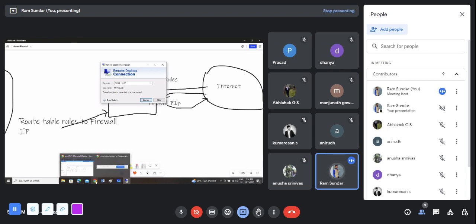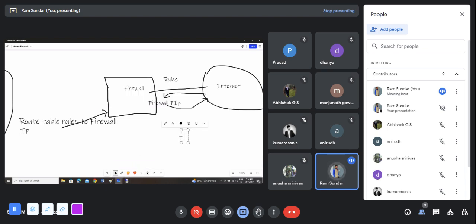Now my RDP got disconnected and I'm not able to take my RDP. So how can I check my internet access in the VM without taking RDP? First, there are three rules in the firewall. We are going to define the firewall rules now. Three rules are there.